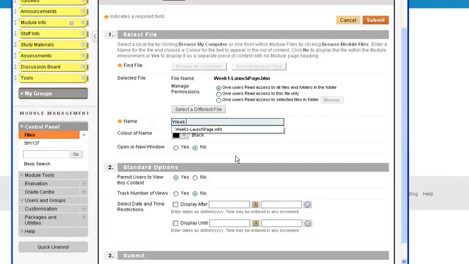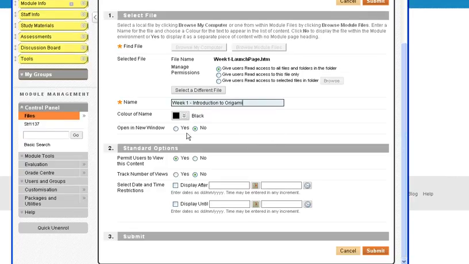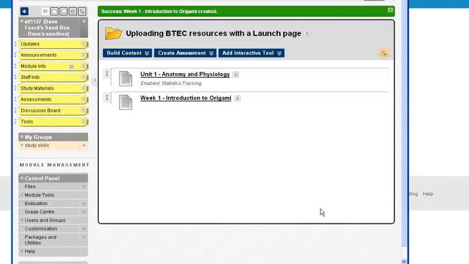I can then change the name so that it's a bit more user friendly. So I'm going to call this Week 1 Introduction to Origami. Usual settings, you change the colour of the link, you can make it open in a new window, but it actually works quite nicely to open in the same window. So in this case I'll go for no, and I'll submit.